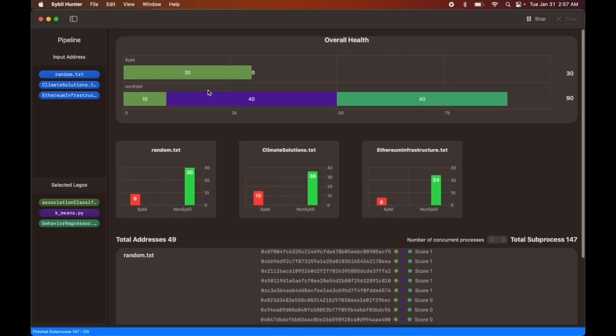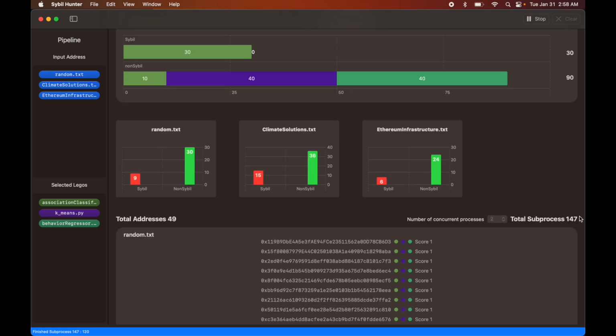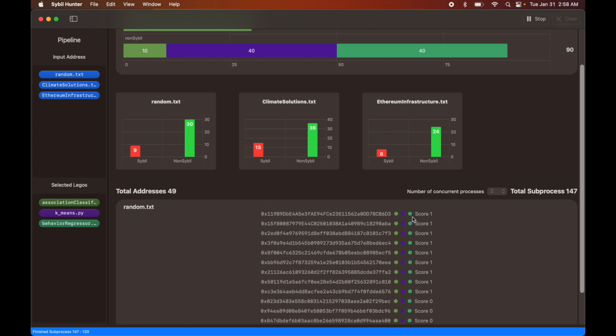Now up top here we have our overview. So that's the combination of everything you see, Sybil, non-Sybil. The other thing is I wouldn't do just a score like this. I'd probably show another chart with green to red, so red being more Sybil, green being less Sybil.